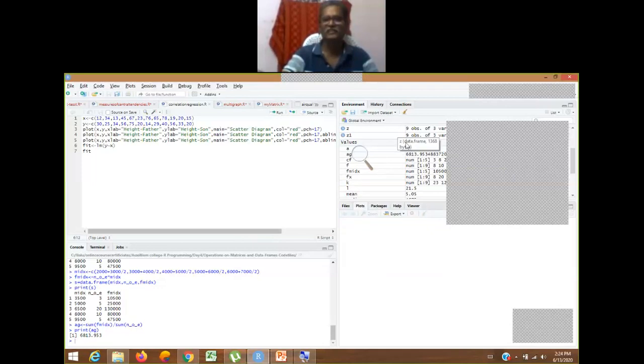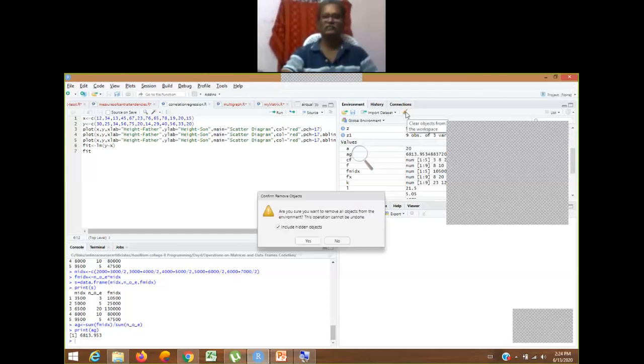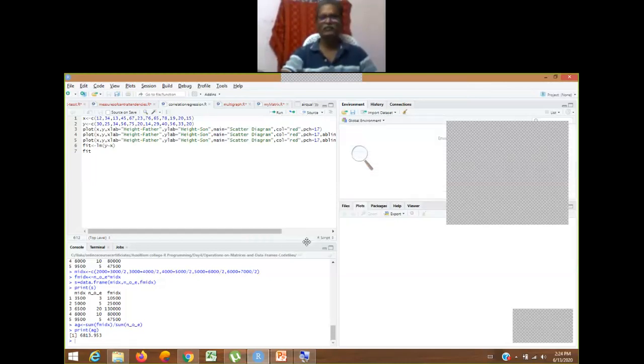Here also, so many variables are declared. Whenever you declare a variable, the information will be in the environment. If you want to clear this, you can also clear it the same way. You can see the broom-like brush. You just click it. It asks for permanent removal. Say yes, and it will be removed.